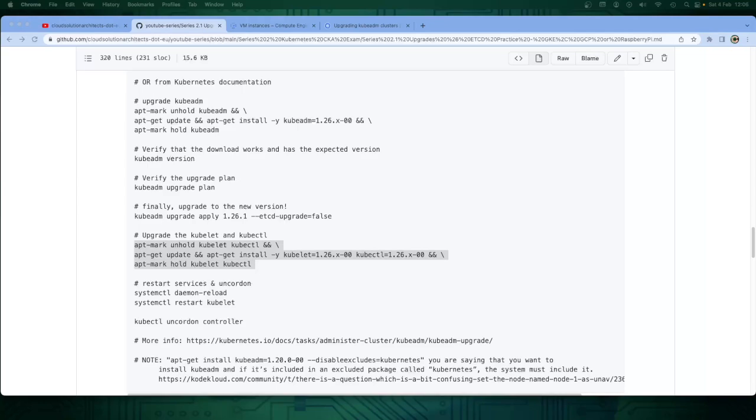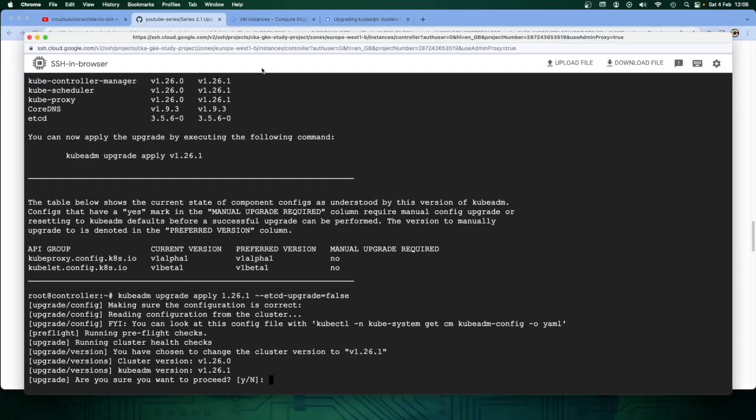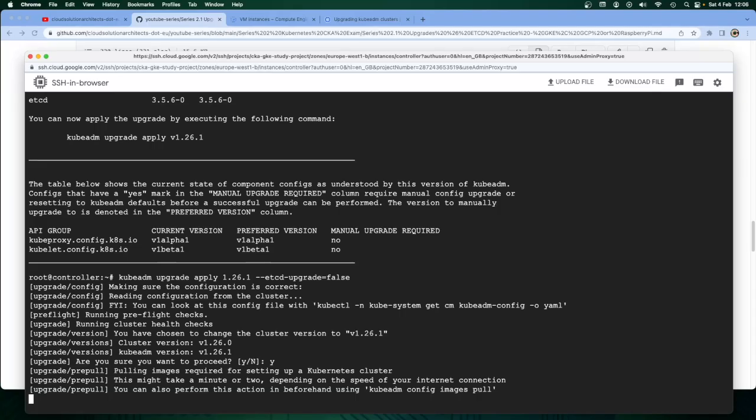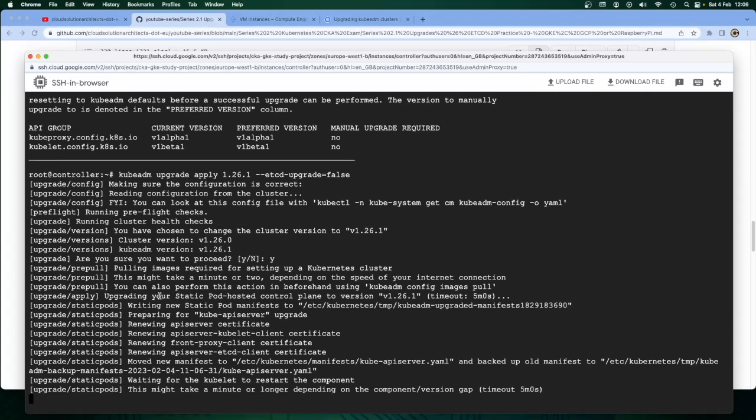So I'm going to move that down a little bit. It says, are you sure you want to upgrade? Yes, I do. So kubeadm version is going to go to 1.26.1. And this is going to take a few moments, right? So let's see how this performs, and I will pause the video here and come back when it's available.